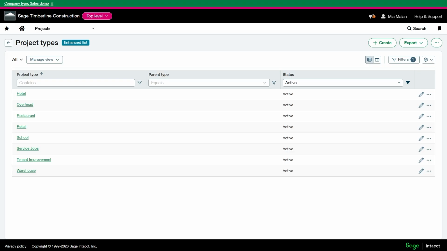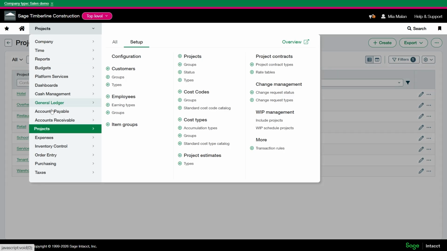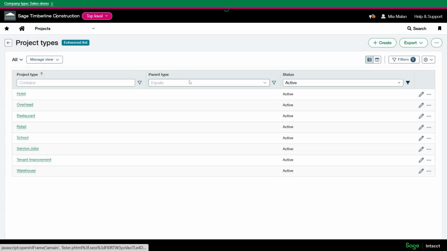Project types allow you to categorize your projects into meaningful groups. Instead of scrolling through undifferentiated lists of projects, you can now organize them by their purpose or focus area, making it much easier to filter, sort, and report on them. Project types are found within the project module in the Setup tab. Under Projects, you'll see Types.